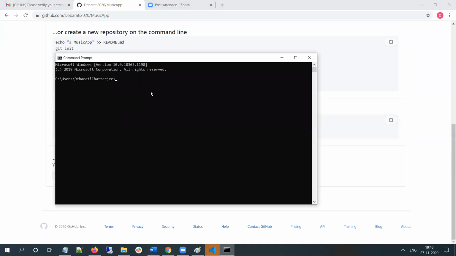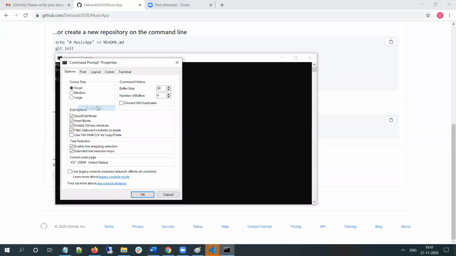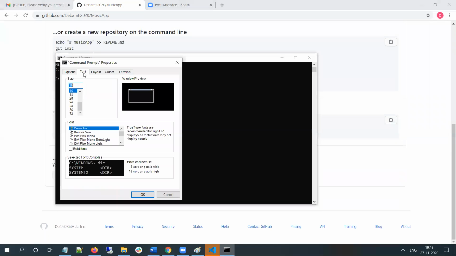Just increase the font size. Right click that command prompt, which is written on the top. Go to properties, then font. Increase the font size to 20 and make it bold. Click OK.